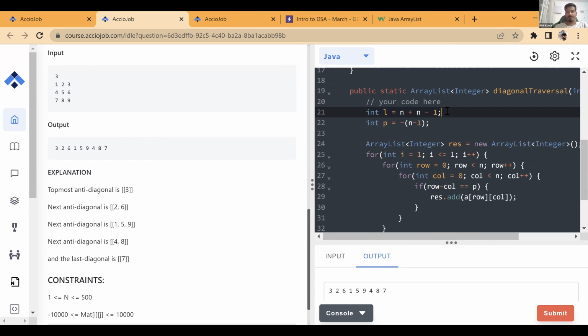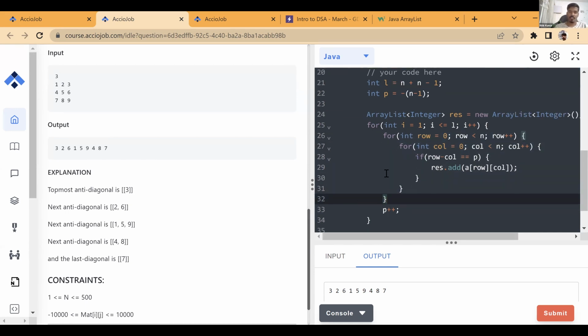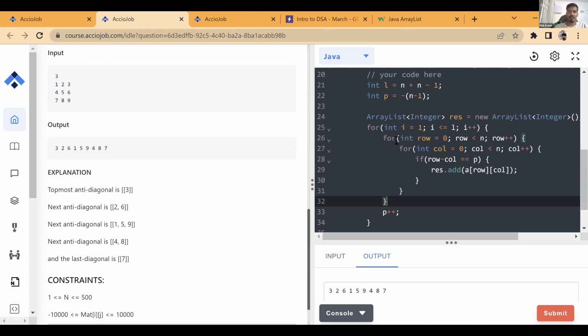Now this is the first part. What's next? We'll run a loop for the number of diagonals and try to figure out which values are in the current diagonal. So which diagonal are we looking for? Row and column are just iterators that we have declared for the loop. The row index is changing from 0 to n, the column index is changing from 0 to n, and we are checking if the row index minus column index is equal to p.